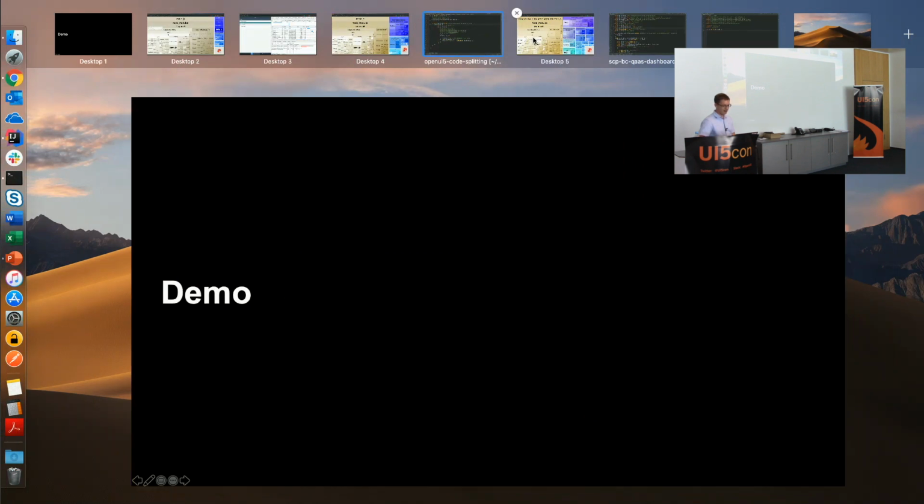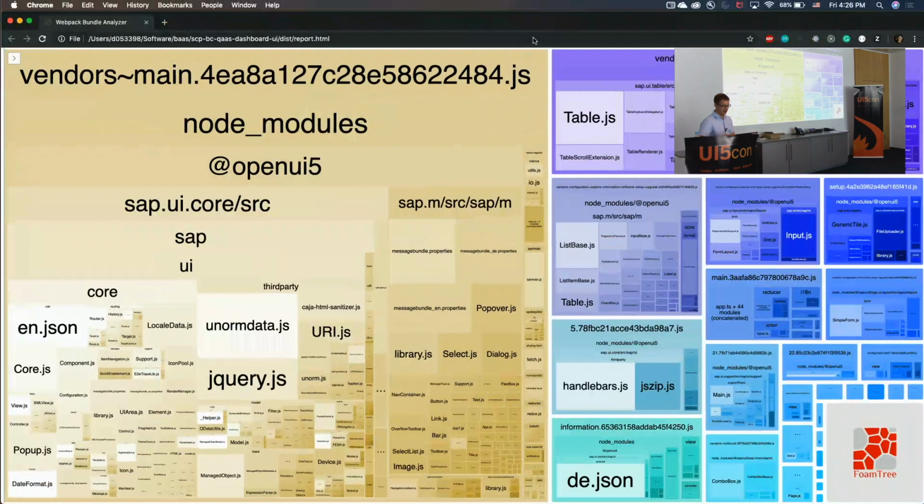So these were only small applications. I can actually also show you the application that I'm currently building, where we actually used the splitting by route, and you can see that multiple chunks of code are created.